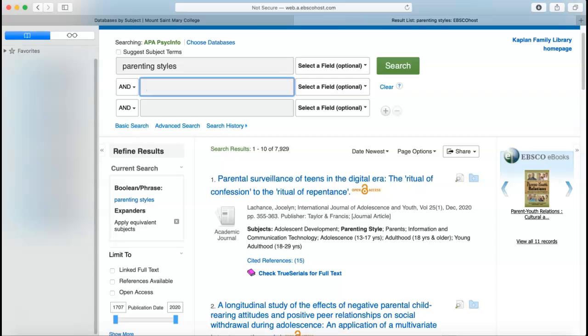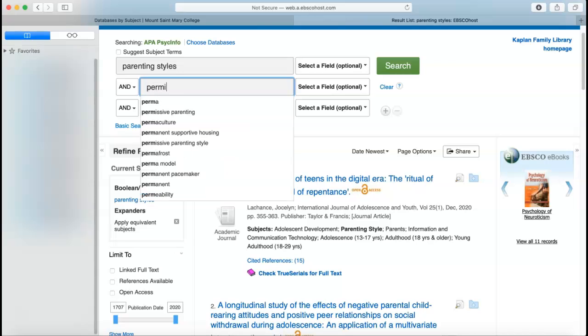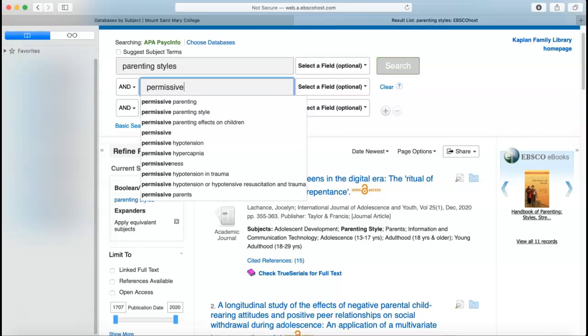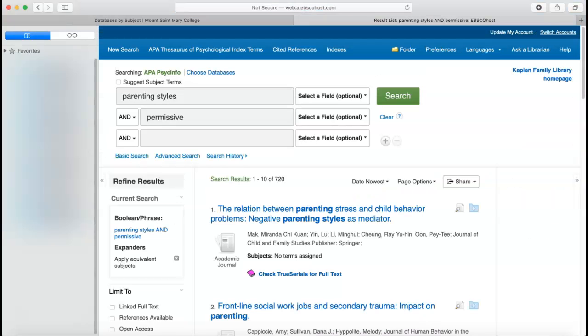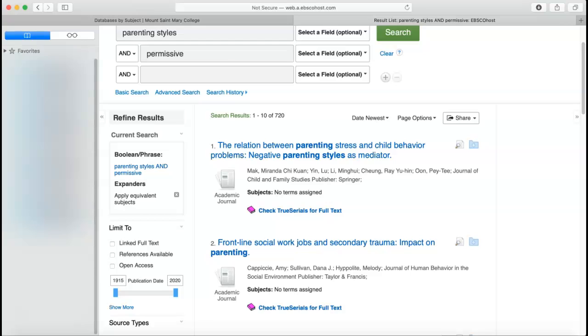So I think what I'm going to do is look at a specific parenting style. I'm going to pick permissive, and you might pick a different parenting style, and that's completely fine. Just type that style into the box and click search and see what we get. Okay, so now we're down to 720.